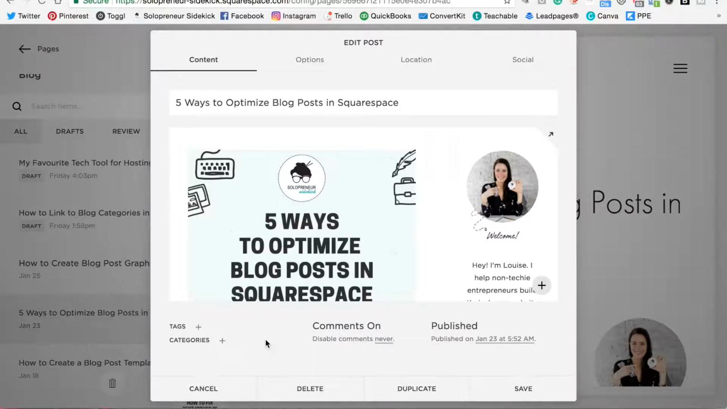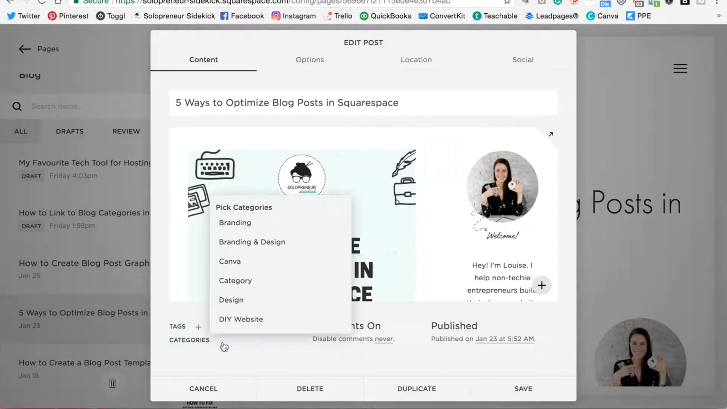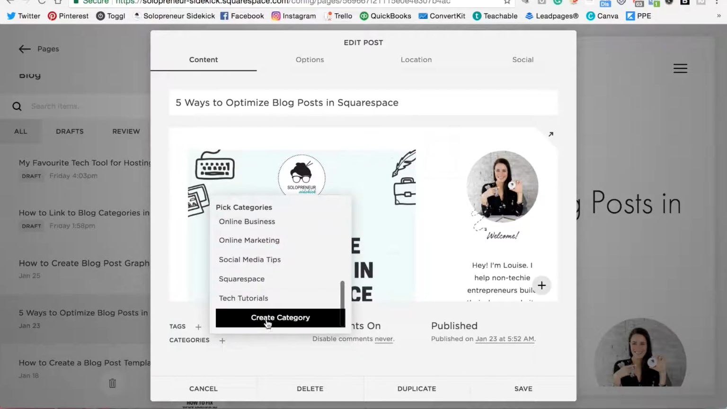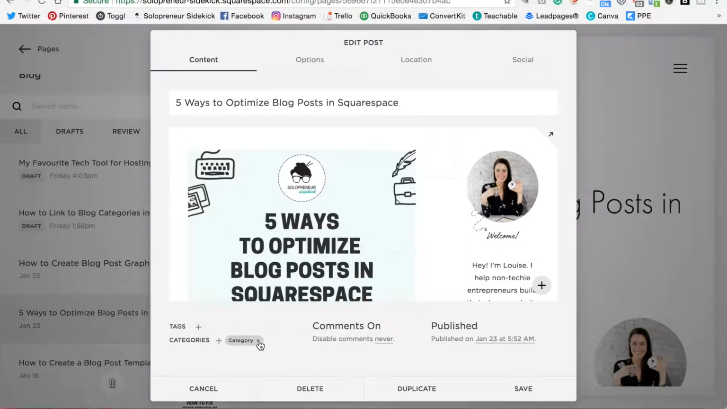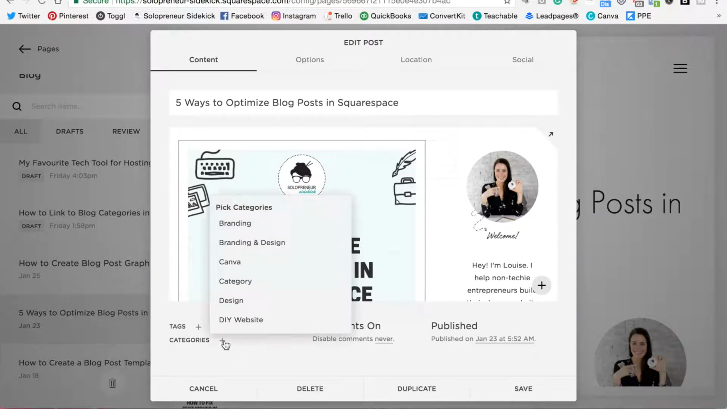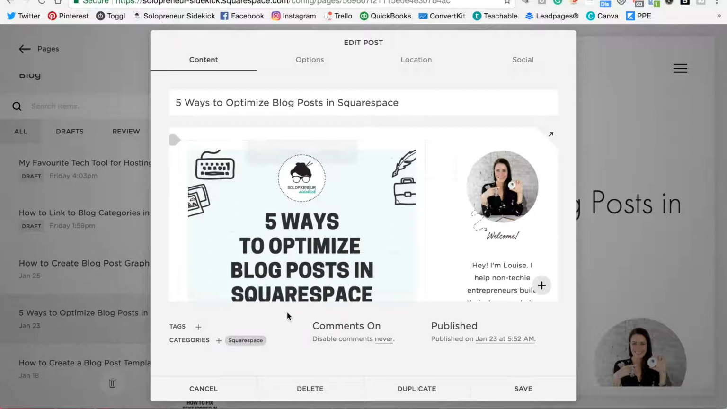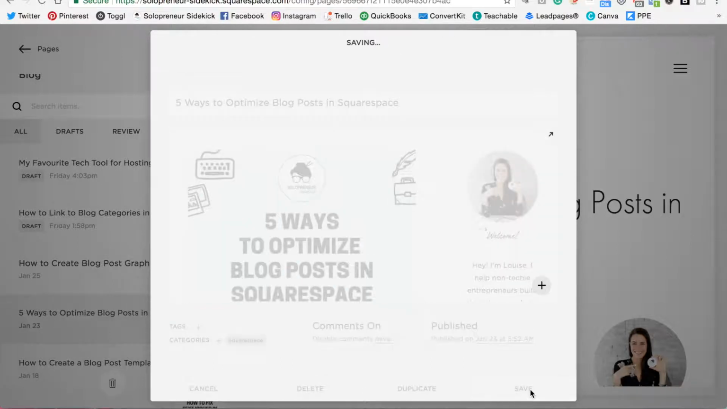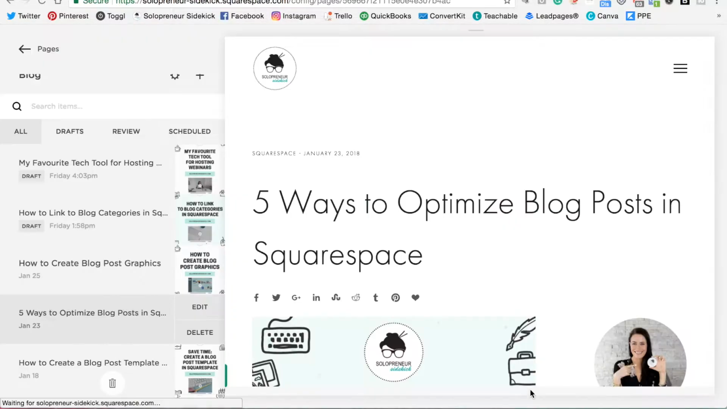But if I wanted to add a category, all I would do is click on the plus sign. And it has my categories in already. If I needed to add a new one, just click Create Category, type in your category there, and press Enter on your keyboard, and it will add that in. All right, so click Save, and you're going to go and do that for all of your blog posts.